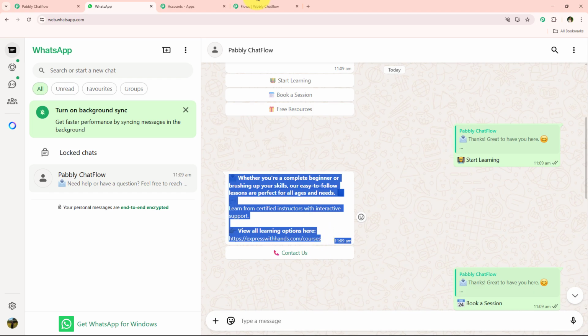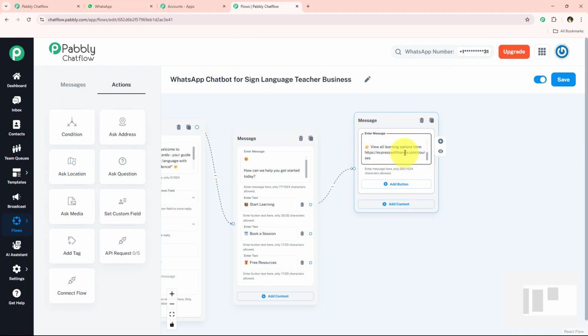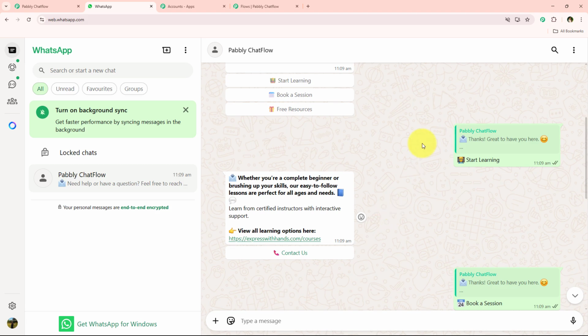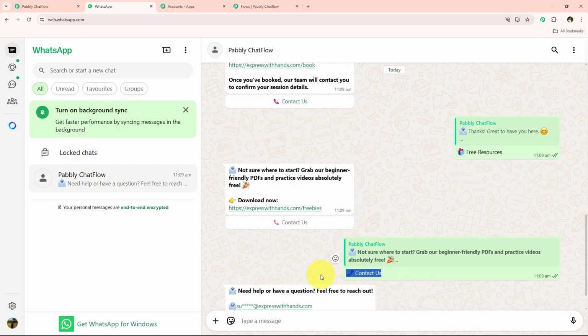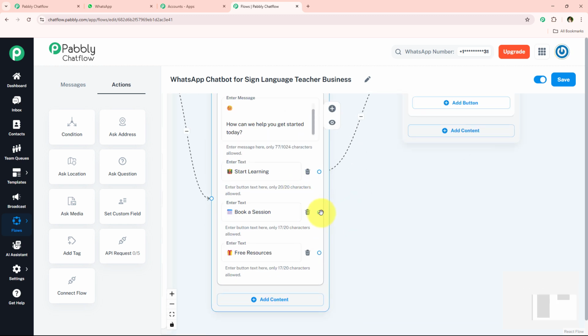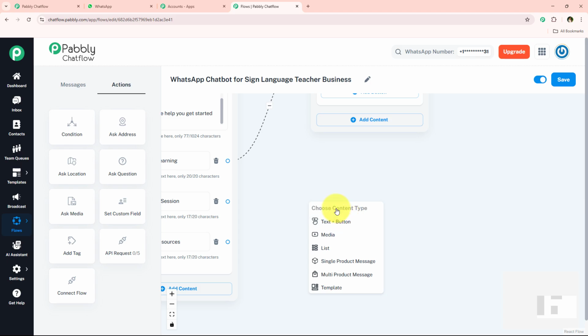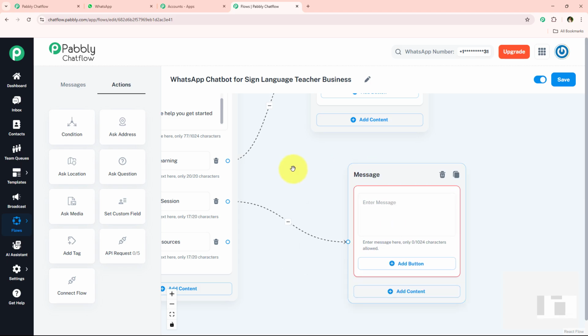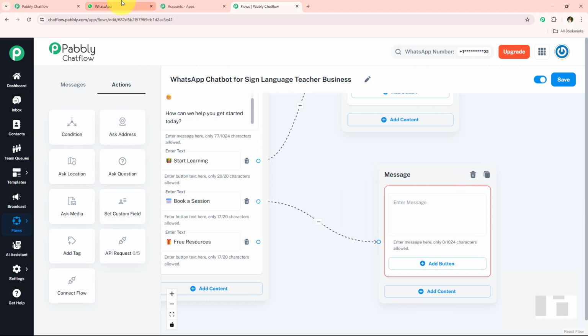So I'm simply going to enter this message right over here, and in this message I'm just going to add a button of contact us. Alright, so I'm simply going to add a button right over here of contact us. Now we're going to move on further towards the next message, which is book a session. I'm simply going to drag and drop the connection, select the content type as text plus button, and now I'm just going to enter the message for book a session.